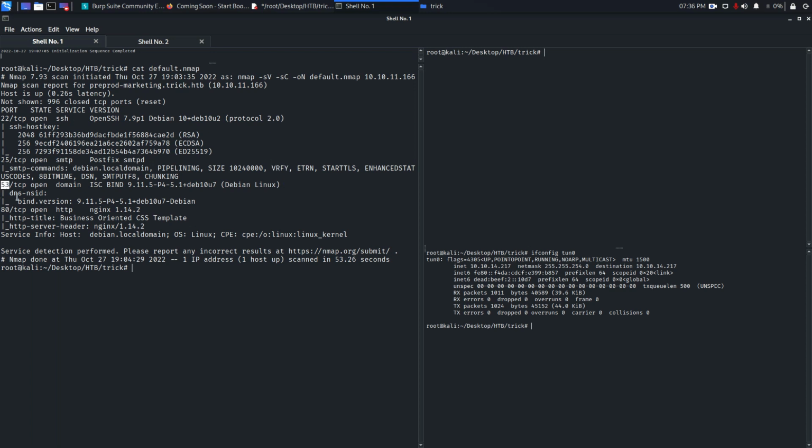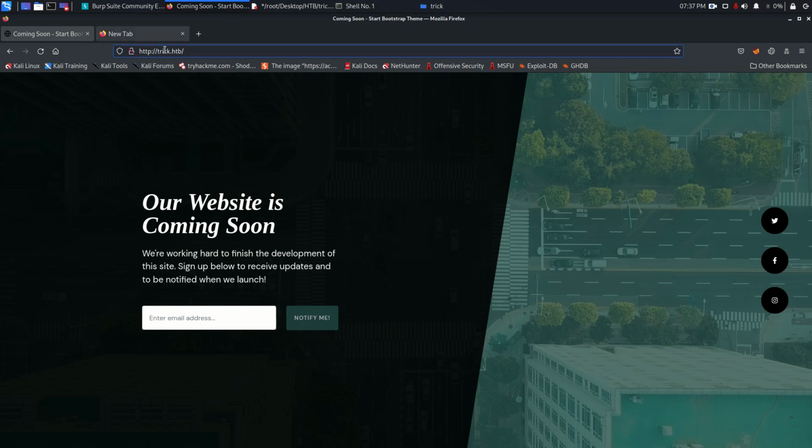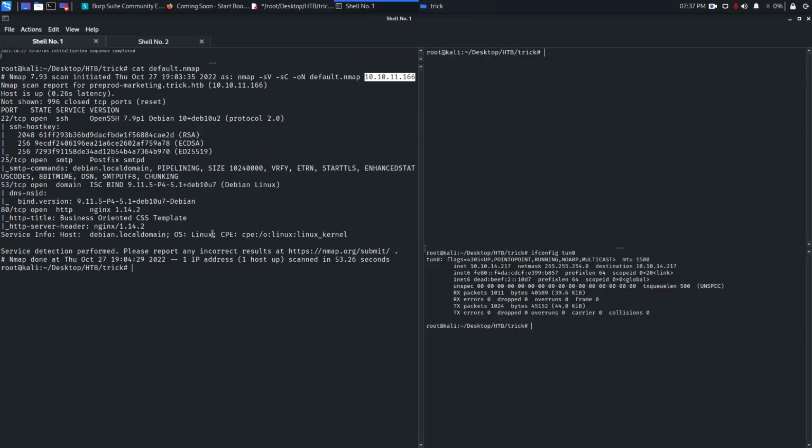But the third port is port number 53. This is default for domain. Actually, the DNS TCP port state is open and it's using ISC BIND 9.11.5. So this is the DNS NSID. Now the fourth port is port number 80, default for HTTP, and the server here is nginx 1.14.2. I already created a record of this target IP with the name trick.htb so that I can access this website with the name. That being said, let's go and see how we can enumerate.